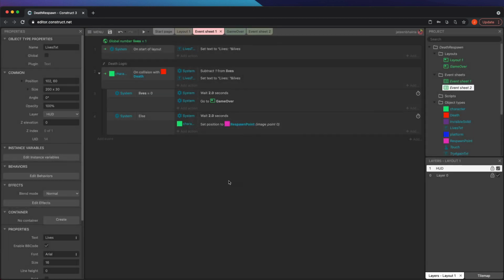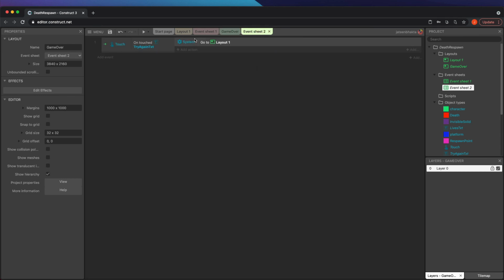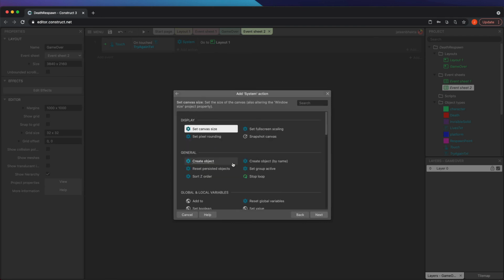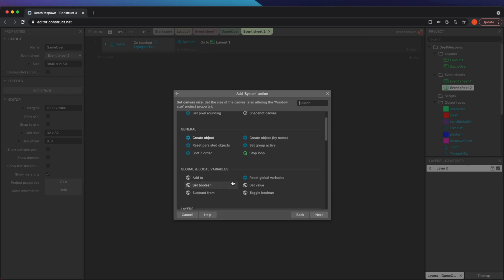But what we really need to do is in our game over event sheet, before we go to layout 1, we're going to add another action. And this is in the system itself. So we're going to go to system, and then scroll to the bottom, and you're going to see where you could reset global variables. Now I wouldn't reset all of them. Sometimes you want to carry over stats or anything like that. So we want to just set the value of what we want to reset.